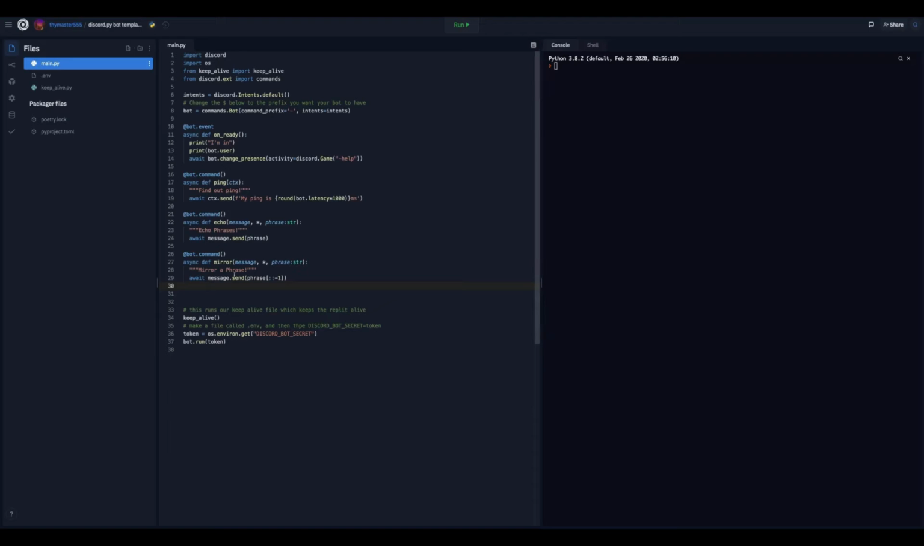And let's do some moderation commands. Okay, so it's basically the same. Let's start with the kick. Kick. Then we do member, discord.Member, and we need a reason, which is a string. Kick someone.